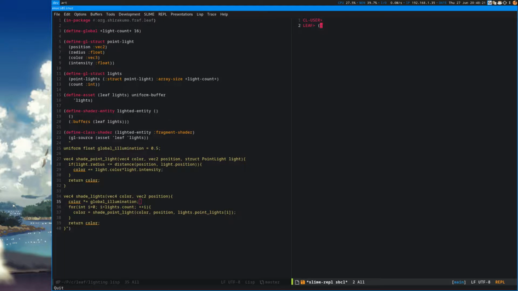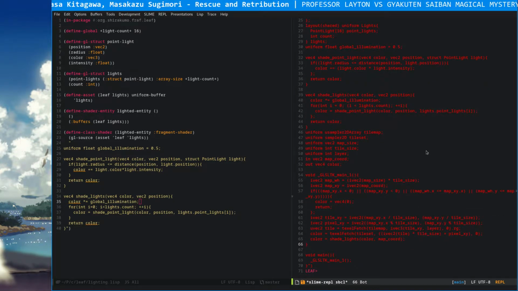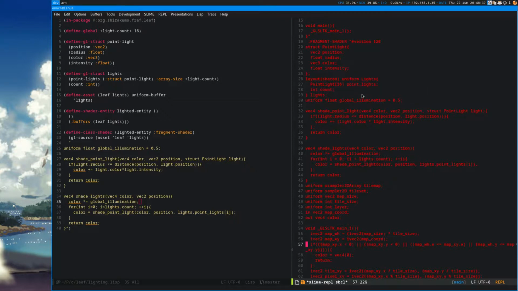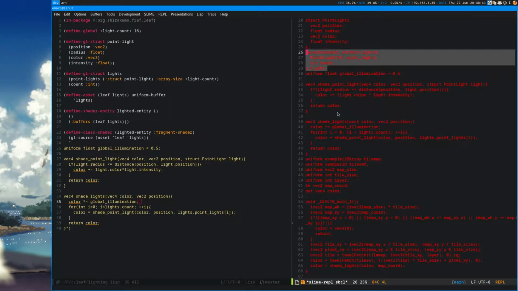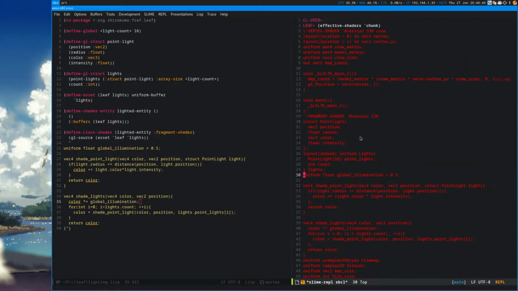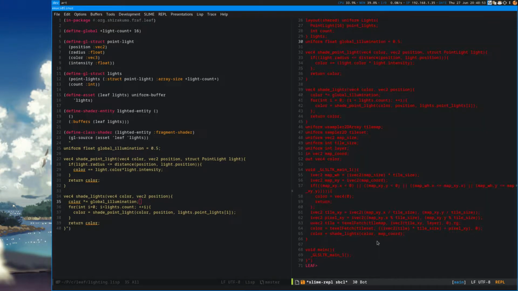Effective shaders for chunk. Let's have a look-see here. So this is the fragment shader. We have a point light struct. We have a lights block. We have this and this, and then we have this, which is correct. I just don't get what the problem is.